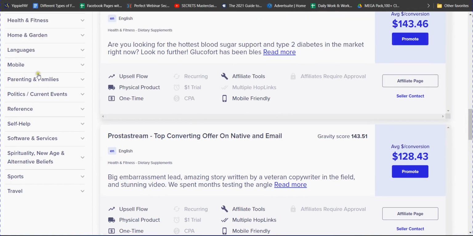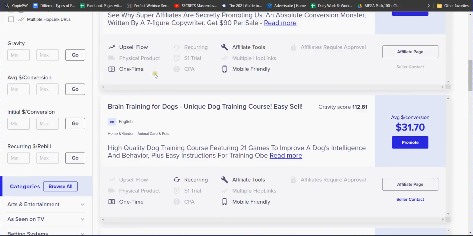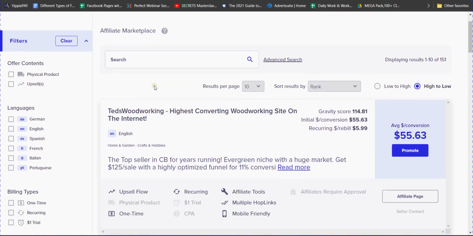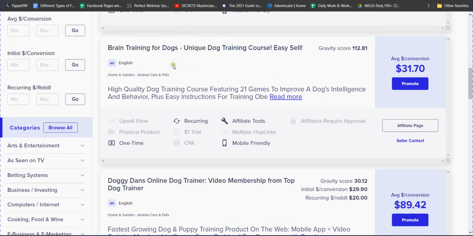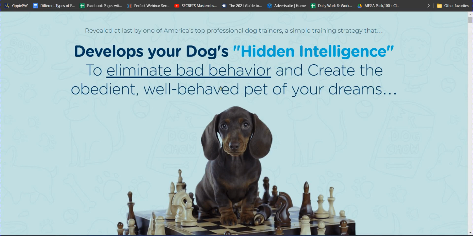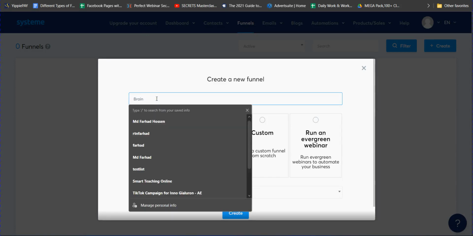So I'm going to Home and Garden, and from the Home and Garden category, ClickBank is showing all the good offers. Here you can see chairs, woodworking, my shed plans, brain training for dogs. I'm going to select this one, and I'm opening the page. Click the link, and here is the page. Based on this offer, I'm going to make a short squeeze page or lead capture page. Brain training for dogs.